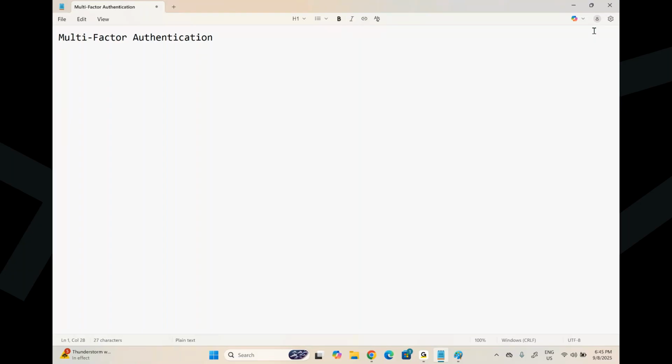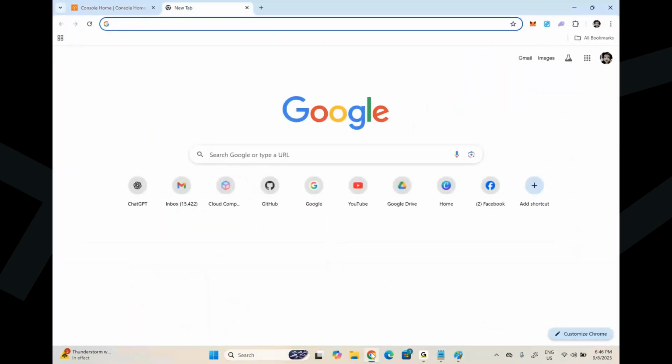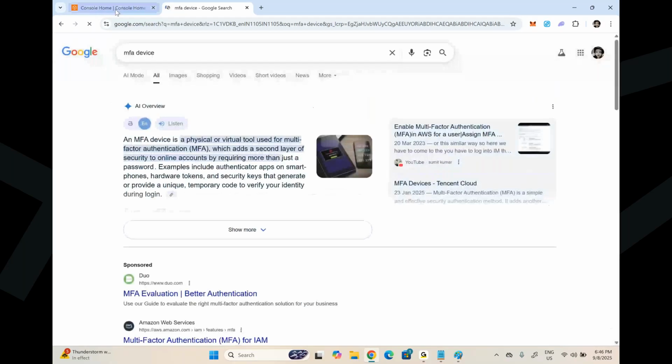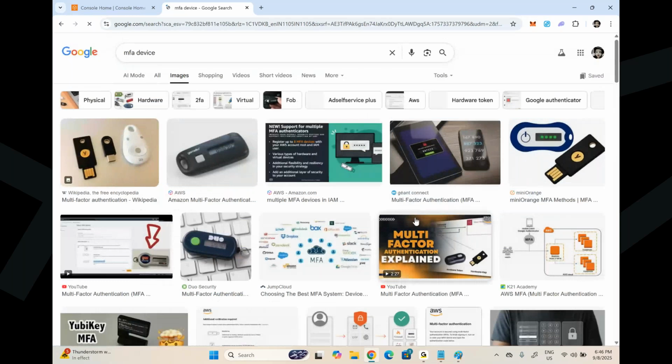So now the immediate question is, do we get a code on our mobile phone? That's not how it works. There is something called an MFA device, a multi-factor authentication device. This can be a physical device or it can be a virtual device. First, I will open Google and show you the MFA devices which are available in physical format. You can search for MFA device, and if I press enter and click on images, you can see something like this. This is one type of MFA device.